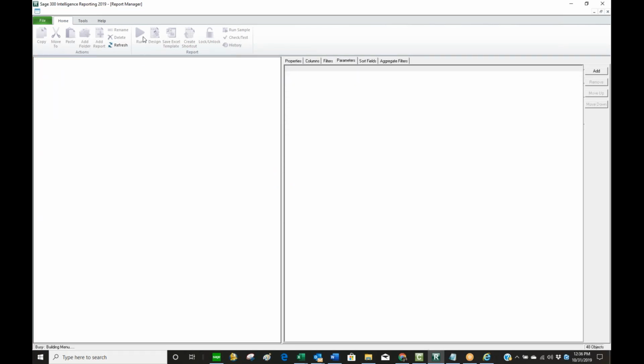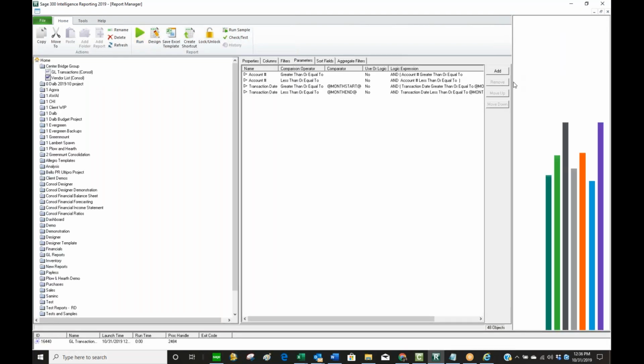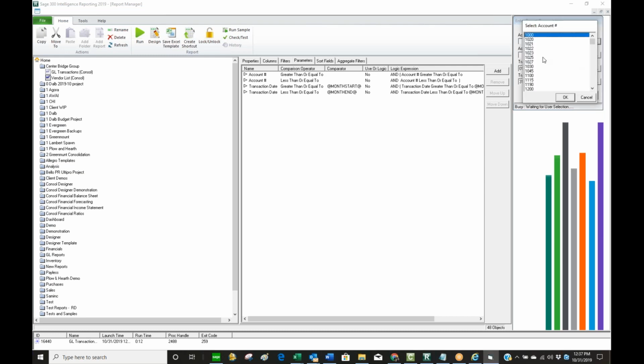So let's run this out and see what happens. I'm going to hit run, and my params are going to pop up. So here they are. You can see it's a nice little data entry screen. Now you can use the ellipsis and you can choose your account so you can see the syntax that you need. So I'm going to hit this one.